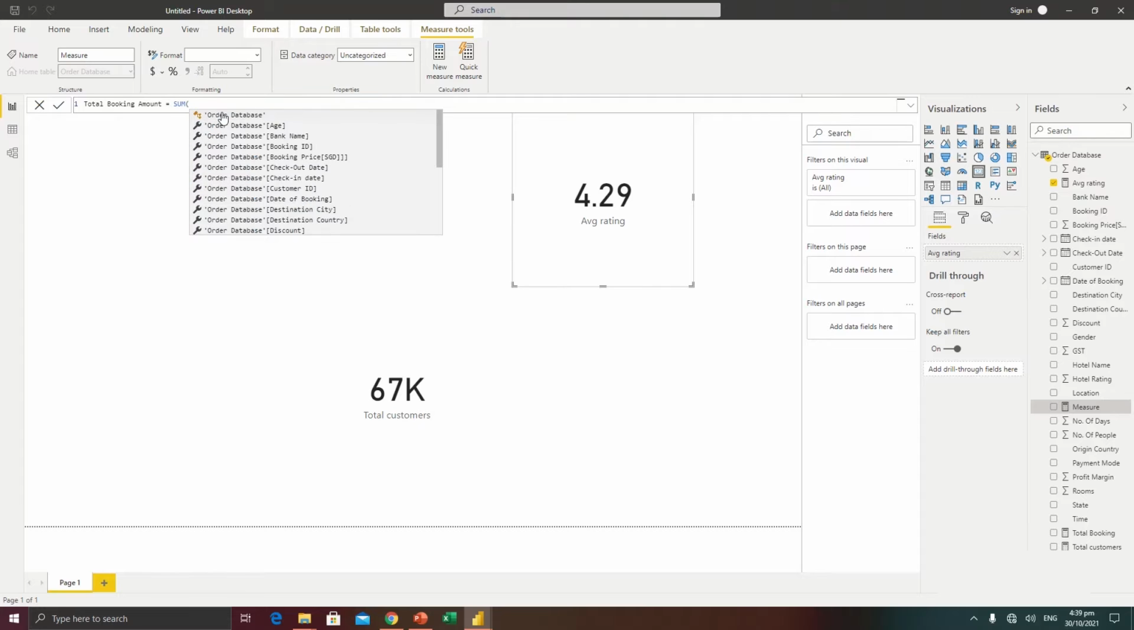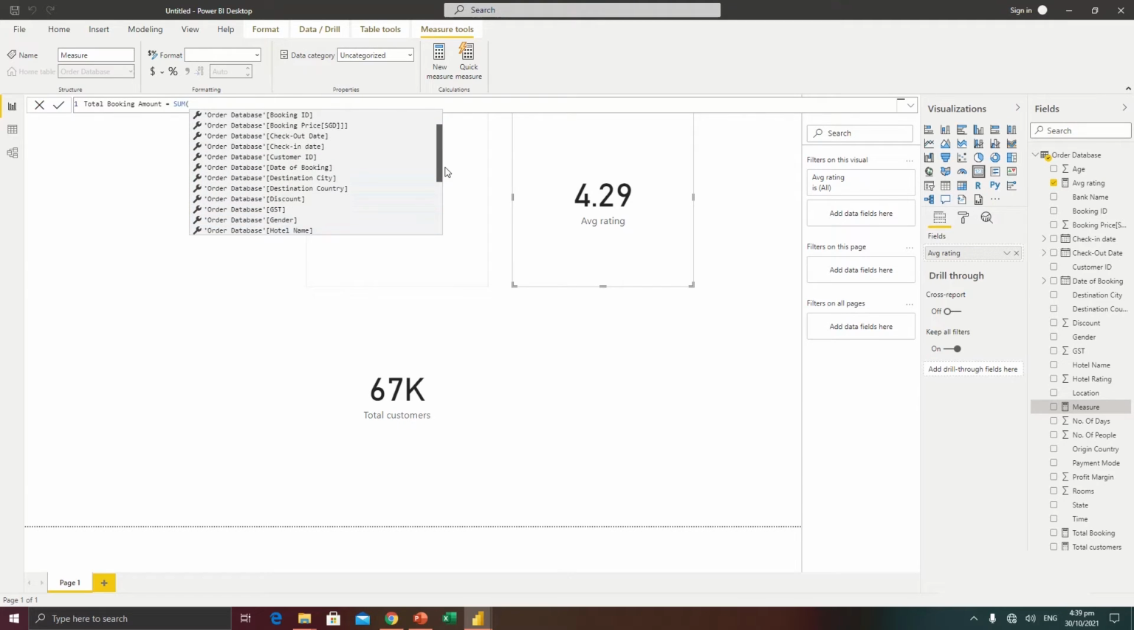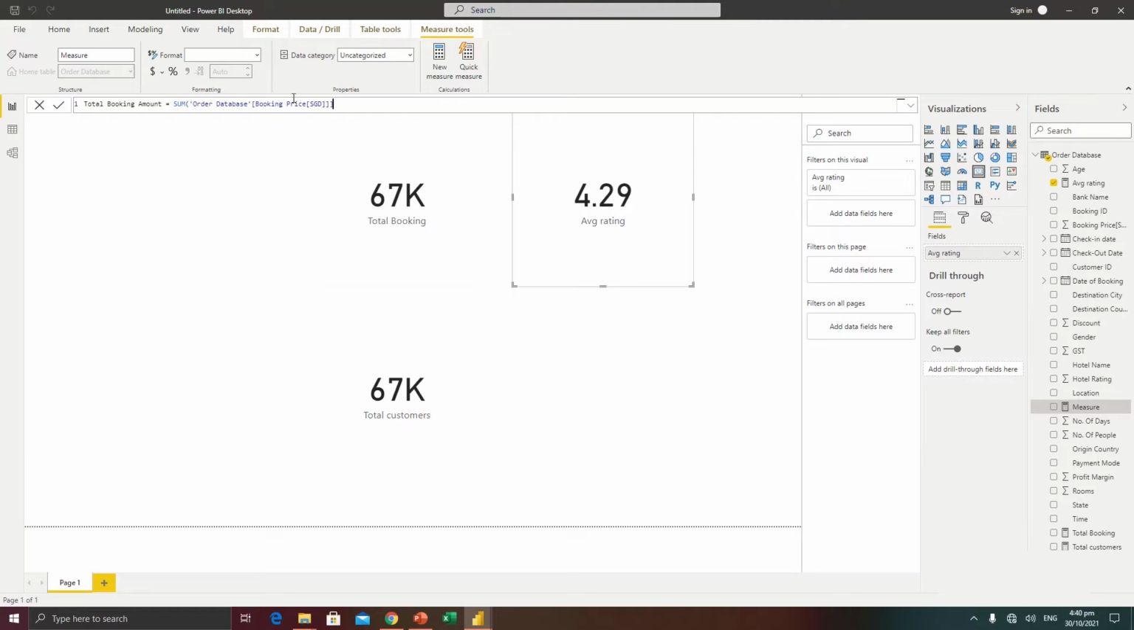So I'll pick sum. Now what column do you want to sum? I just look through and then identify or select the column. Now the column we want to find the sum of is the booking amount or the total booking. So this is what we have, the booking price. This is what we want to sum, so that for each of the locations or the hotels or the dimensions that we have, we can slice and dice the data by the booking price. So I'm going to close this and then press enter.